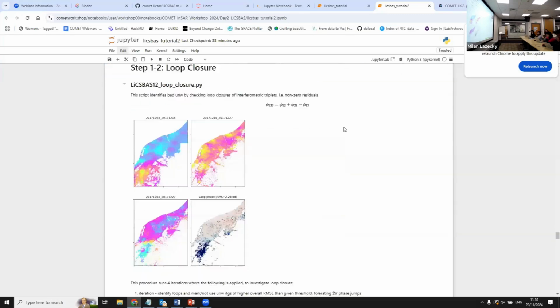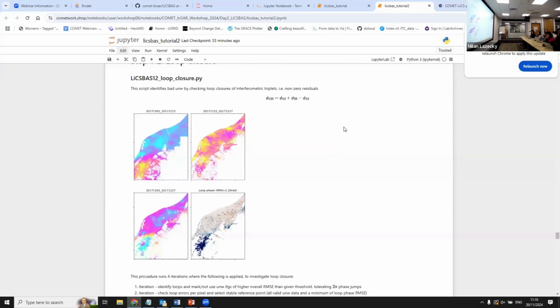Now the second check is about the loop closure. Again, it was mentioned, but it's always good to repeat things, especially when you see things for the first time, right? It can be a little bit confusing. So indeed, there is something called the loop closure test, which basically says that if we have a triplet of interferograms, so you see that this is epoch 1, 3rd December 2017, connects with 15th of December. Then we have the same 15th of December connecting with the post-Christmas time, and then we connect the first epoch with the last epoch.